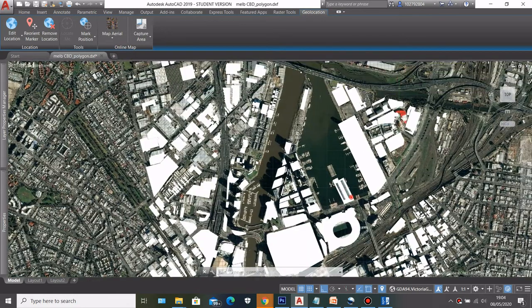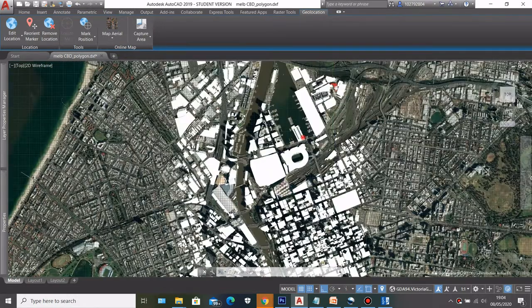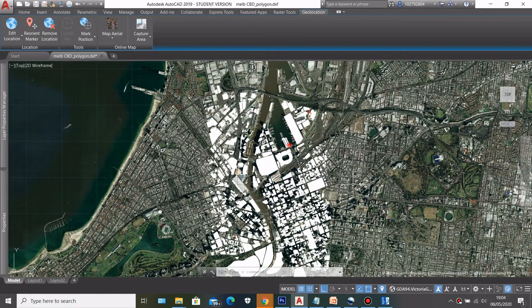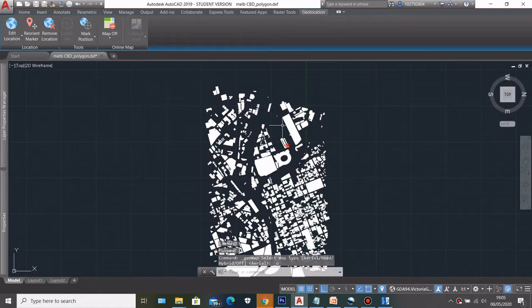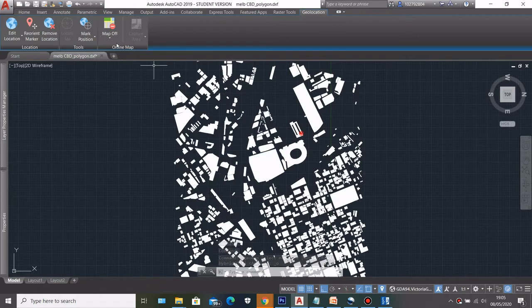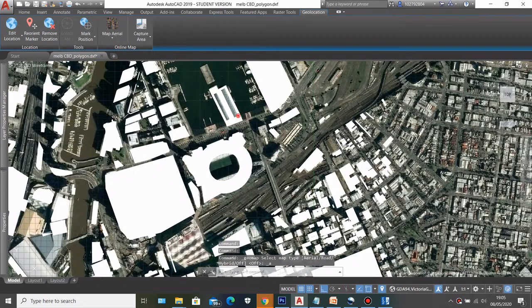Maybe you want to trace the road, or trace the buildings, and do whatever you want with your map and the location that you have activated. You can also turn these maps on and off. If you go here, you can select map off, and it will turn off your map. If you want to activate your map again, you can go here and select map aerial.